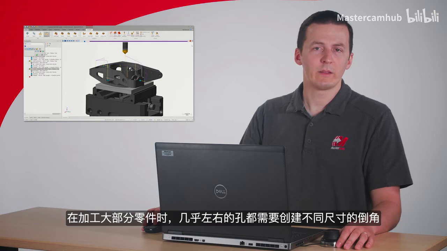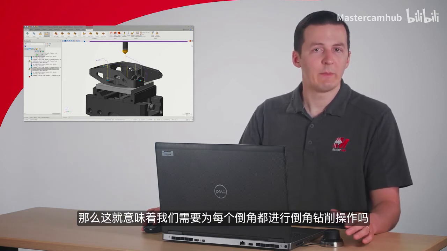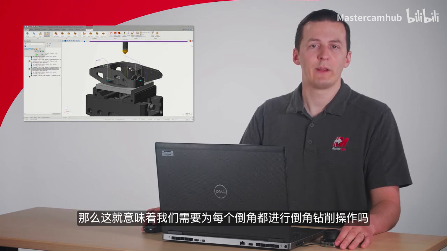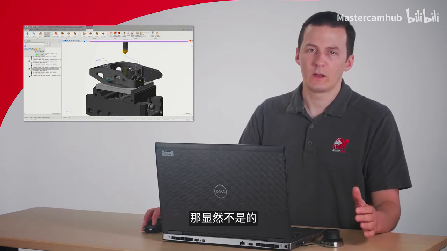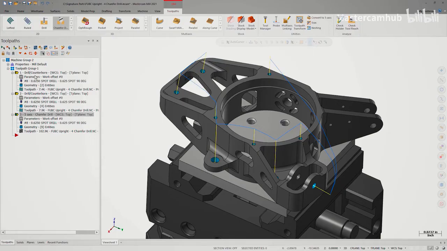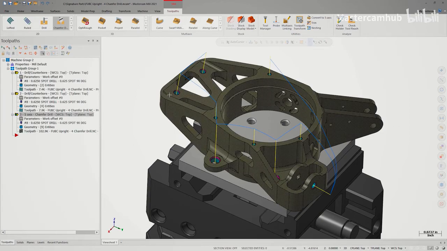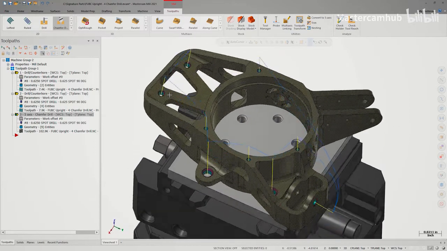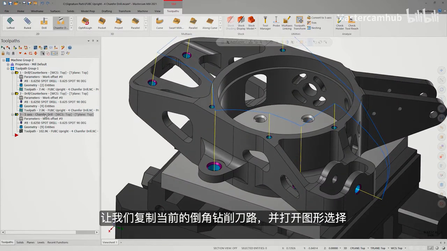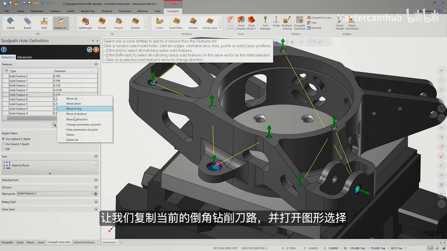On most parts, it's likely that all the holes will require different chamfer sizes. So does that mean we need to create a chamfer drill operation for each chamfer size? Luckily, that's not the case. On level 15, we have a part with chamfers of varying size already modeled. Let's copy the existing chamfer drill toolpath and open the geometry selection.